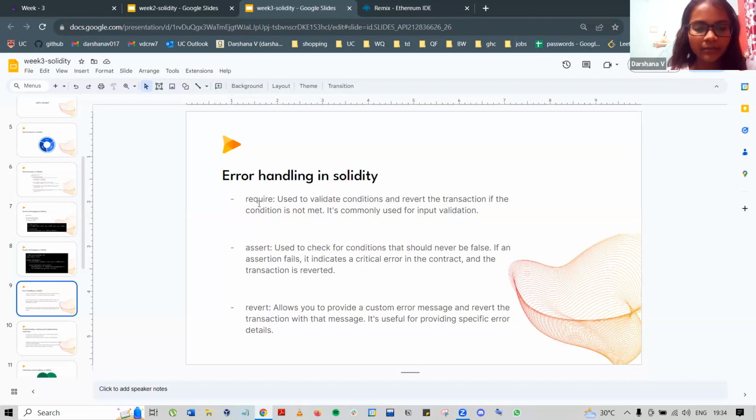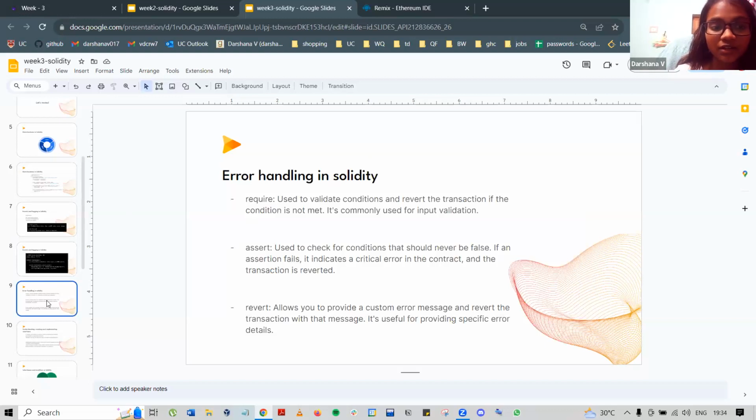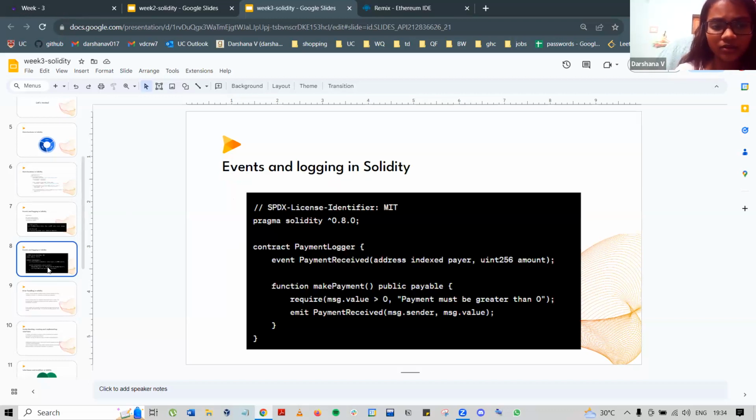So require means you use it to validate conditions and revert the transaction if the condition is not met. Commonly used for input validation. So here you can see how we've used this line called require, message dot value is greater than 0. So the line beneath that will only happen if the message dot value is greater than 0, if the user gives a value that is more than 0. So this is how errors and exceptions are handled.